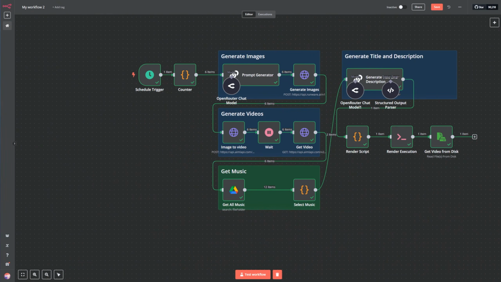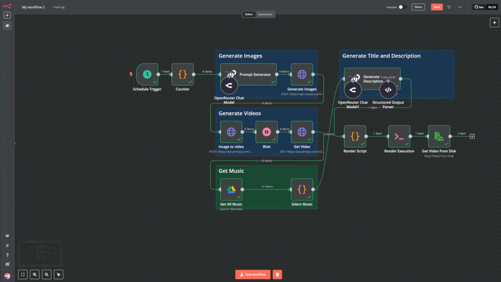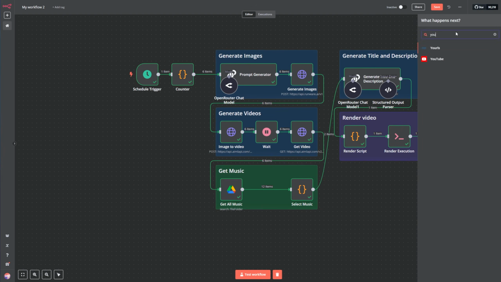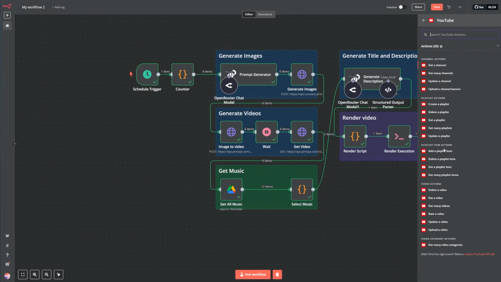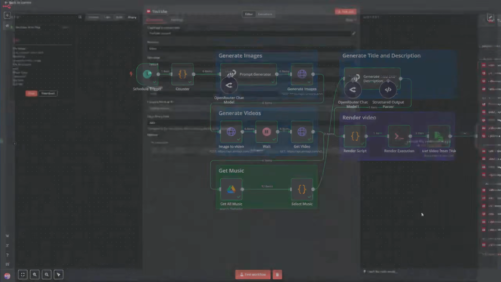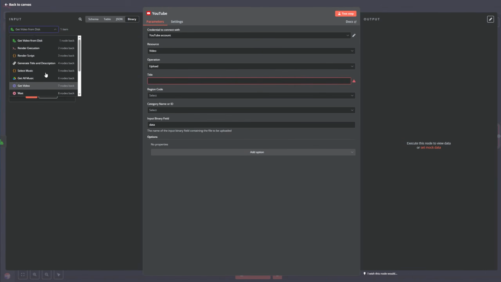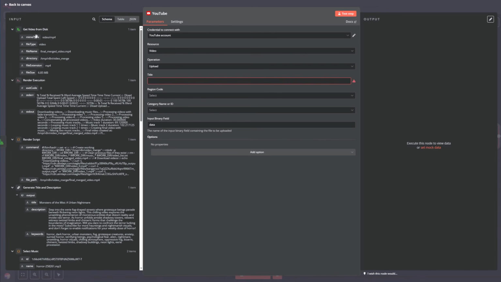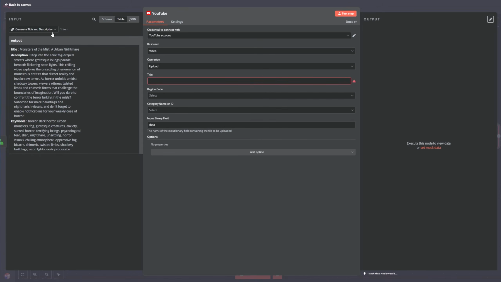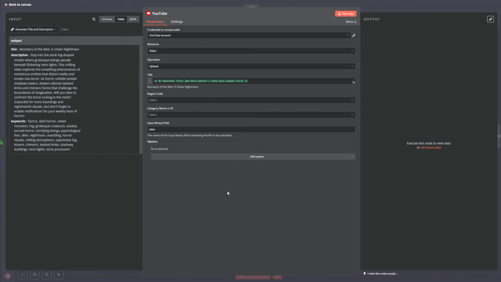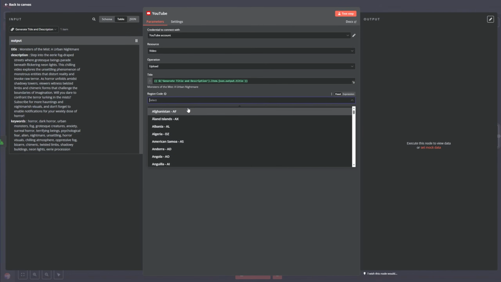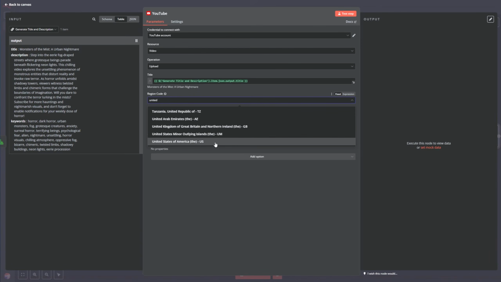Now, the next step is to publish it to YouTube. And you don't have to do it yourself. It's just a matter of adding a node and doing it automatically. For this, just add a YouTube node and select upload a video. Here it is. Now, for the title, we have to go back to the generate title and description and put the title, which is this one. Great. Now for the region, I'm going to use United States of America.